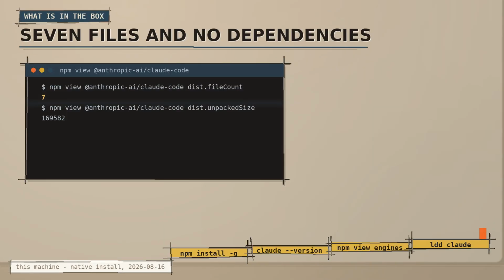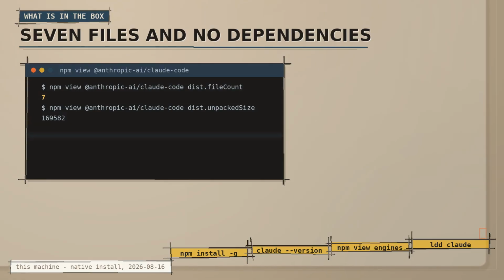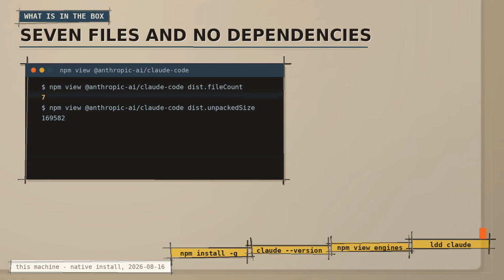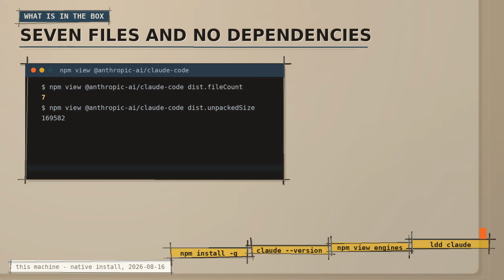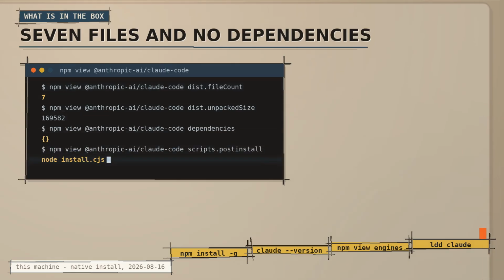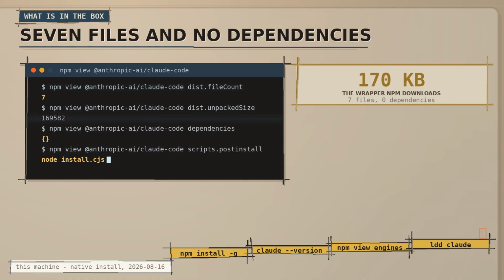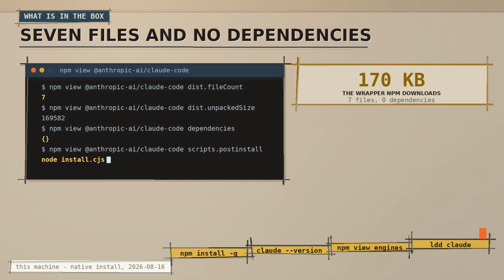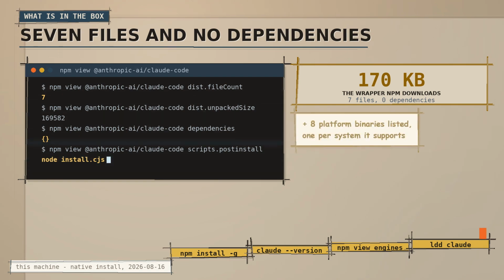There is a stranger fact sitting underneath all of this. What that package contains is not the program you think it is. Ask the registry what is inside it, and you get 7 files, 0 dependencies, and a total size of about 170 kilobytes. That is a wrapper? The program arrives separately. Its install script goes and downloads a native binary for your platform, and 8 of those are listed, 1 for each system it supports.